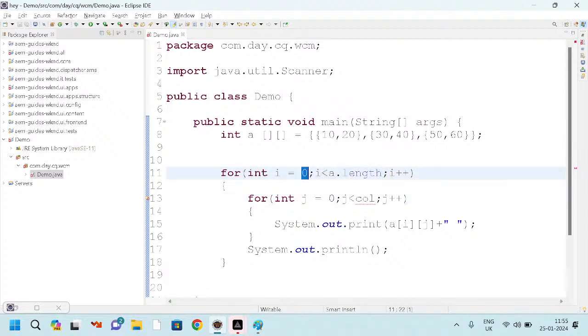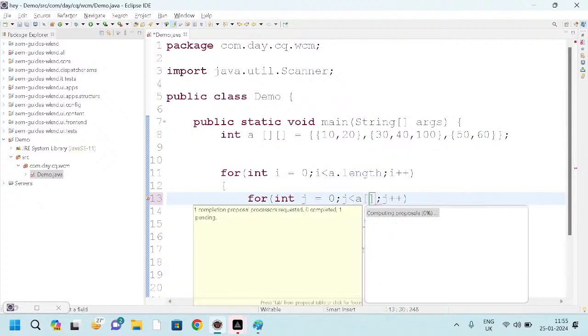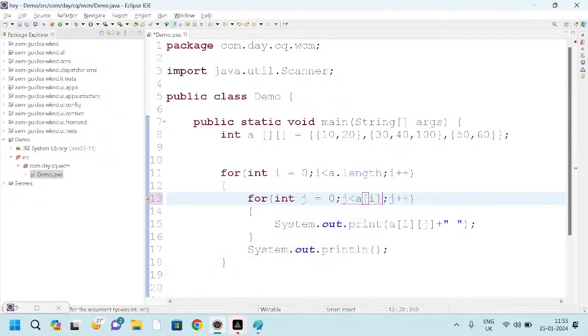We know that this is our first row, and where is our row? This one. Okay, from this row how many columns do we have? We don't know. Maybe in this case we have 10, 20, and in this case we have 30, 40, 100. So we don't know, right? So simply we'll do one thing: a[i].length.